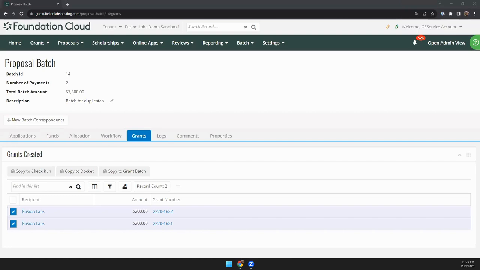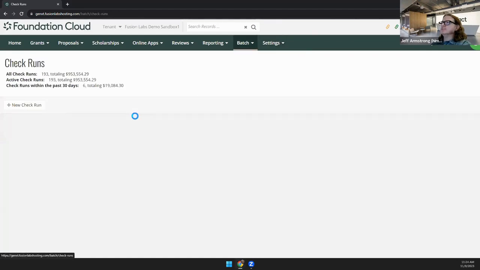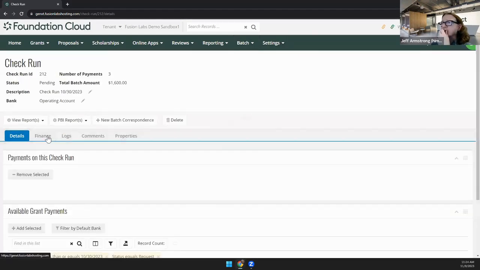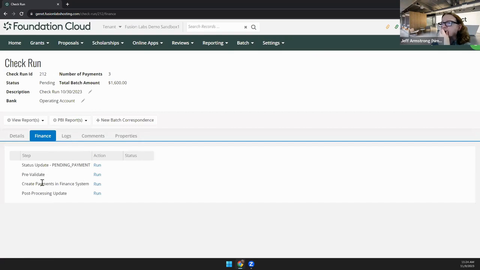First one in the Q&A is, how do I avoid duplicate invoices being created when processing a check run? Great question, Bonnie. We've got engineering looking into that. We've had a couple of folks report that. They go into a check run screen, come over to this finance tab, and then click create payments in finance system. Sometimes this process runs twice, and those processes are running at the same time, creating more than one invoice.